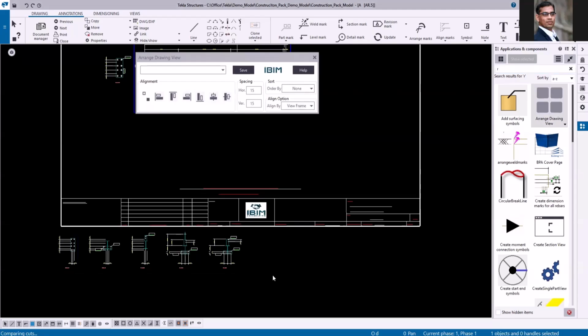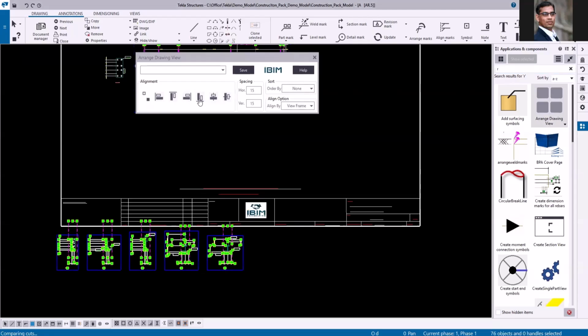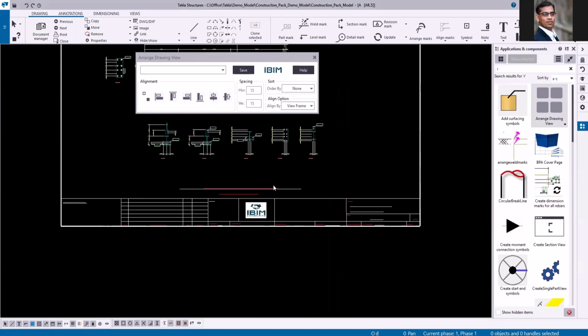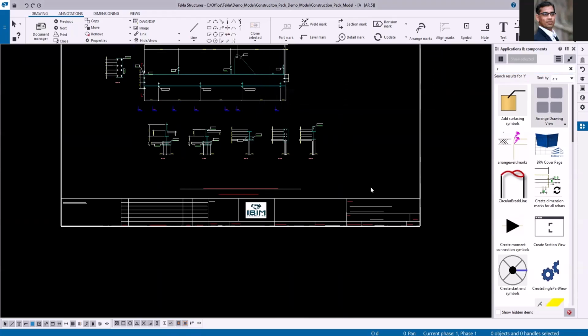So I'm selecting all the views now and pick align views to the bottom of the point and keep this snap to any position on. Then you pick 2 points. It will automatically align the views. The next we are going to see I-beam drawing dimension.